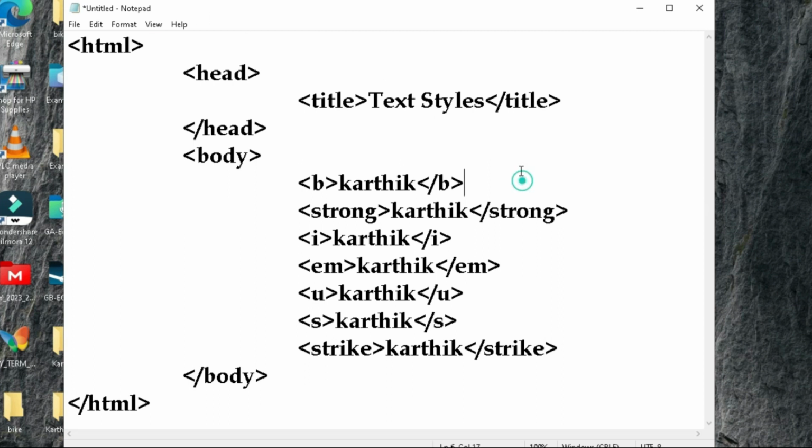To make the output neat and clean, I am going to add a break tag, that is BR, at the end of each HTML text style tag.